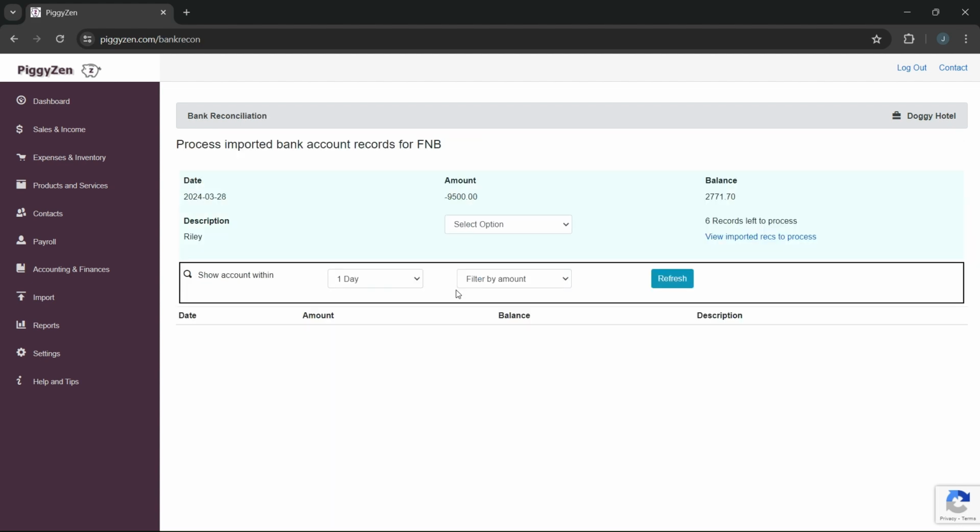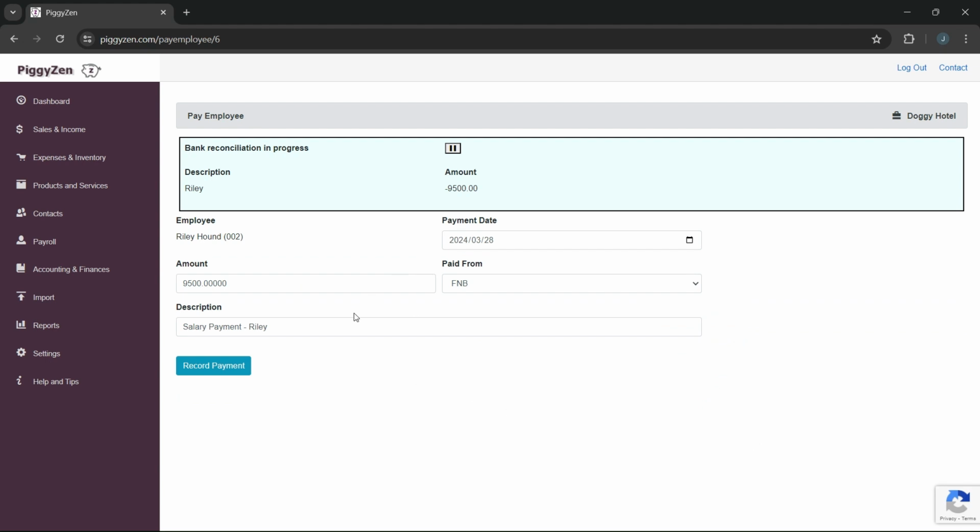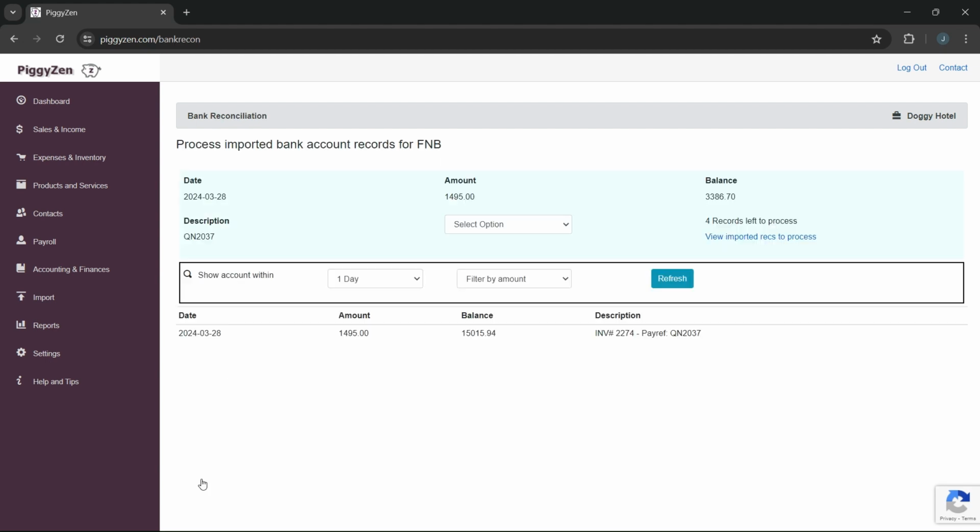We can see this one was a salary payment, so we select that option. We will be redirected to the payroll screen where we can select the correct employee. Remember that the details for the current record we are busy with will always be displayed on the top of the screen. With our next record, we will see that at the bottom of the screen a record is displayed. PiggyZen picked up a record for the same amount on the same day. We can see that this record has already been added because we recorded this transaction previously in another way. So we can just skip this one.